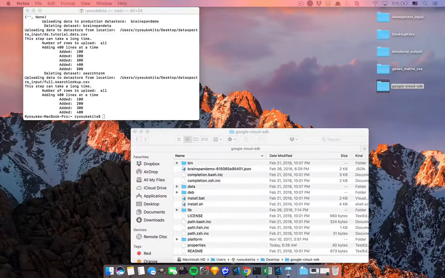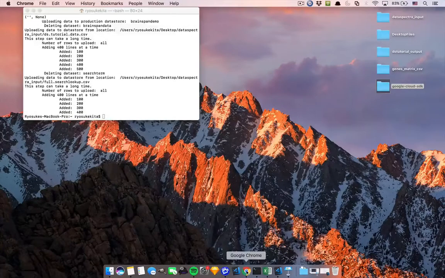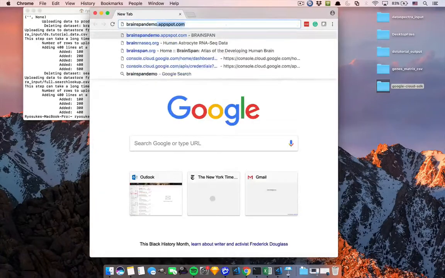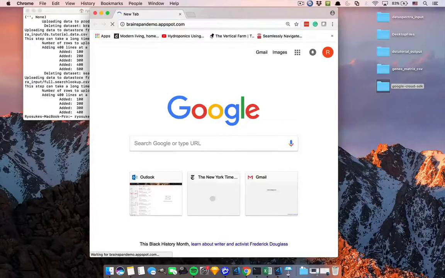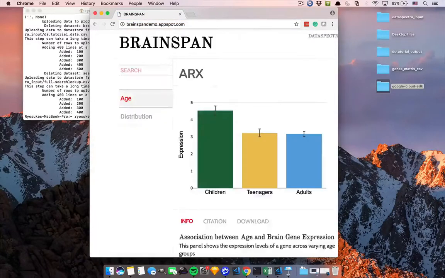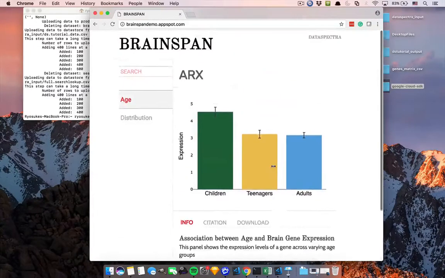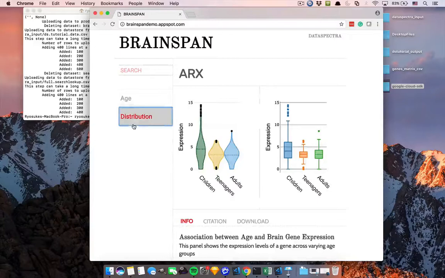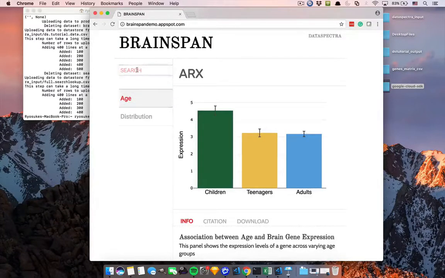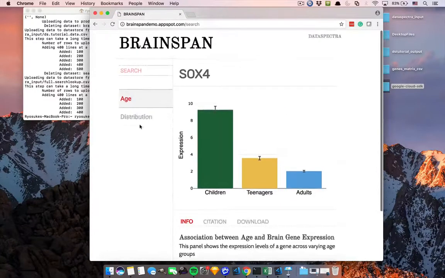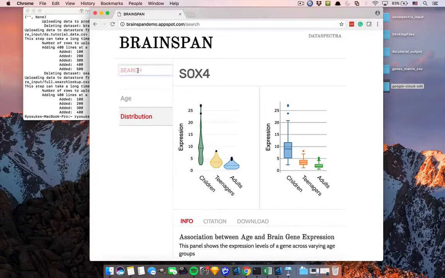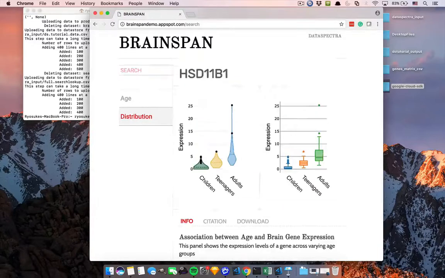After it's done, you should then be able to see your website by typing in your browser your projectid.appspot.com. So for us, it's brainspandemo.appspot.com. We can then use this tool to look at different genes to see how the gene expression changes between age groups. For example, by going to the gene SOX4, you can see that the gene expression decreases as you get older. You can also go to the gene HSD11B1 to see that this gene increases in expression over time.